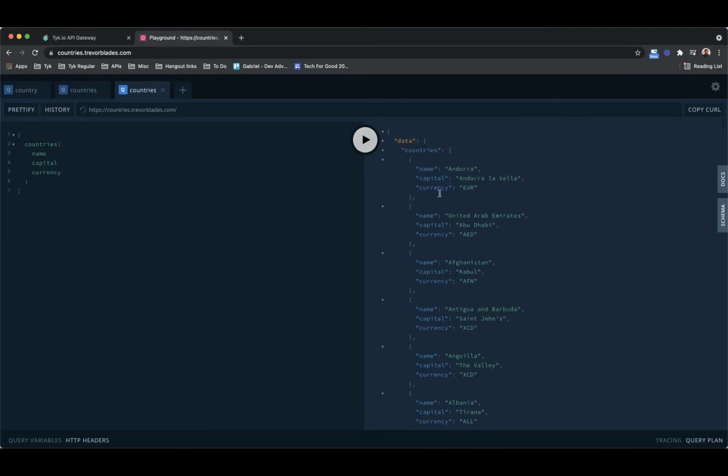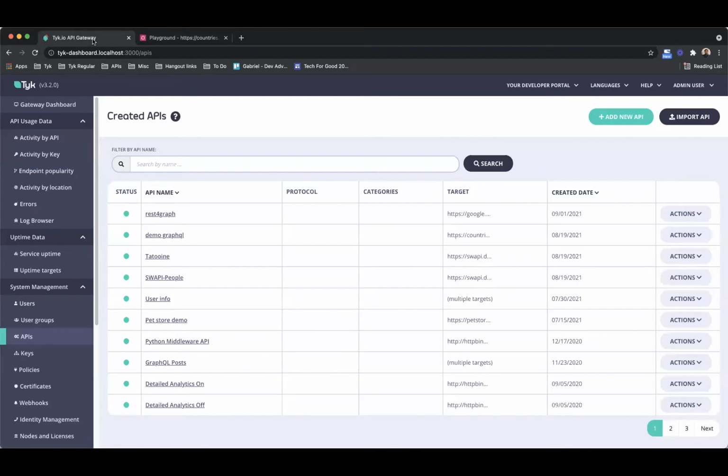This is a list of all countries that exist in the world at the moment that have been queried by the Trevor Blades API. So this is the query that we're going to be transforming into a REST endpoint so that when we call that REST endpoint, we are going to be receiving exactly this information. So in order to transform this query into a REST endpoint, we're going to be heading back on to Tyk.